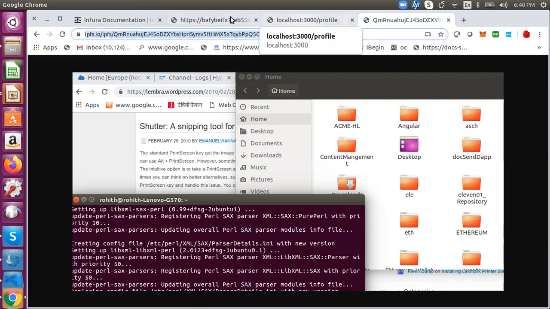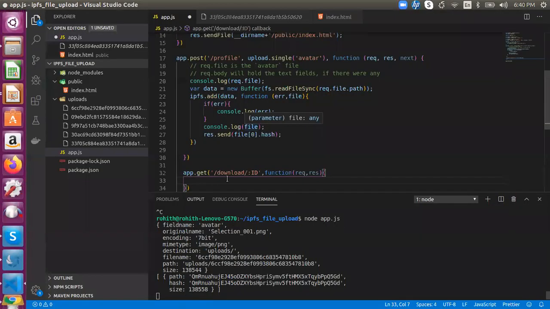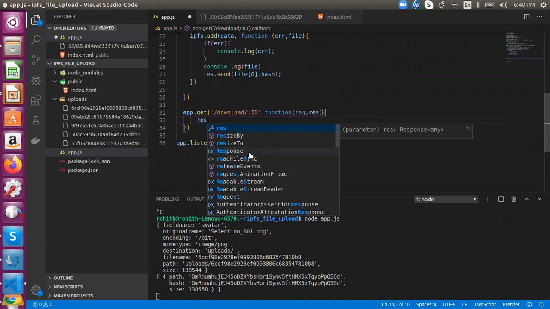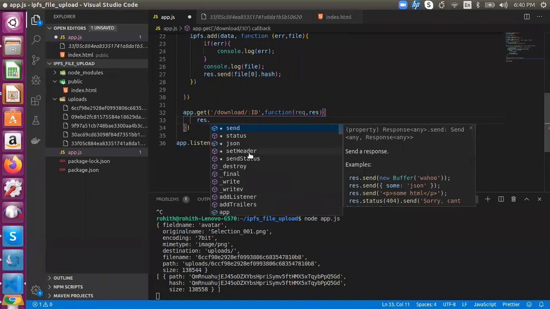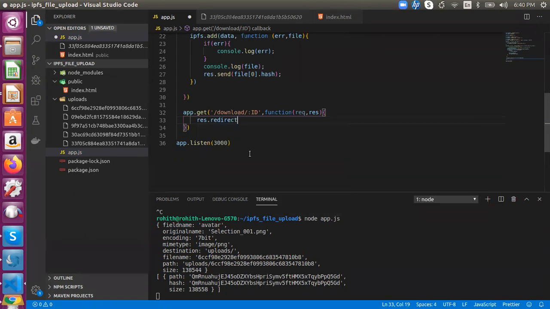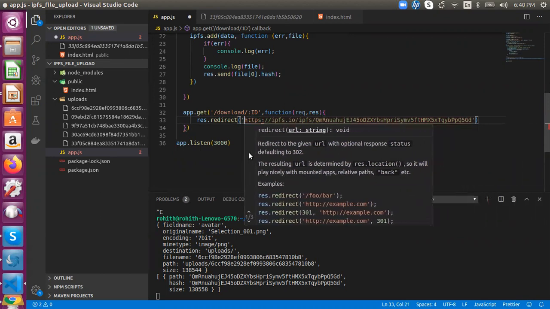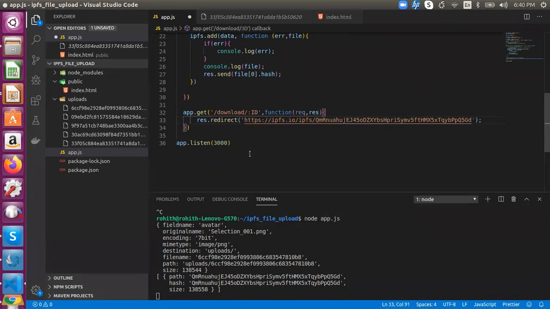So I will take this and here in the download ID response, I want to return something as soon as I click on download. So dot redirect. Already there is a link, right? So redirect, and I'll give this link. Save it. So every time only this particular image gets downloaded.